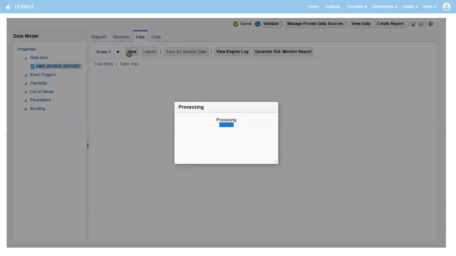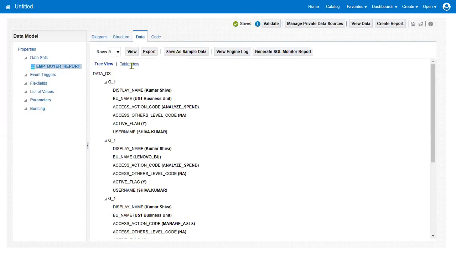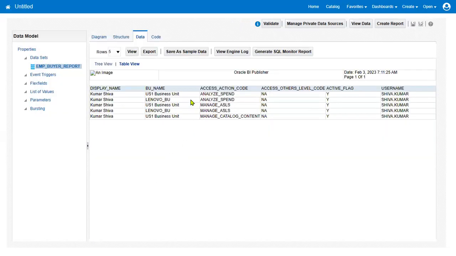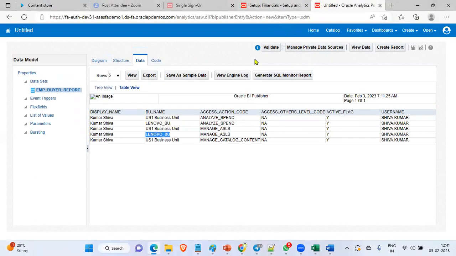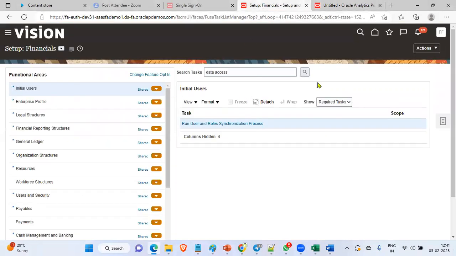Now we are able to get multiple records, because we gave the permission for multiple records, right? One is the US1 business unit, another one is the Lenovo business unit. So this is how we will write the queries for our buyer name, employee name, username, and the agent access. Okay, let's go for practice. These tables are useful for technical consultants, and the front end is used by the functional consultant.